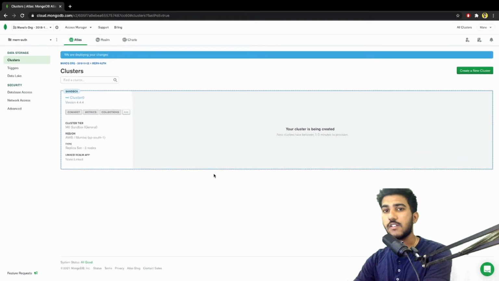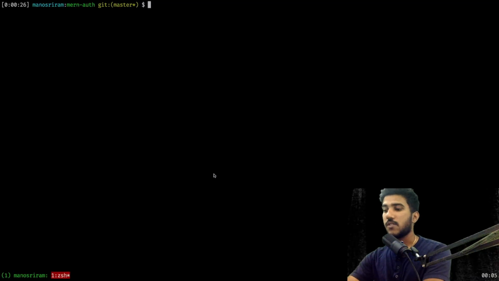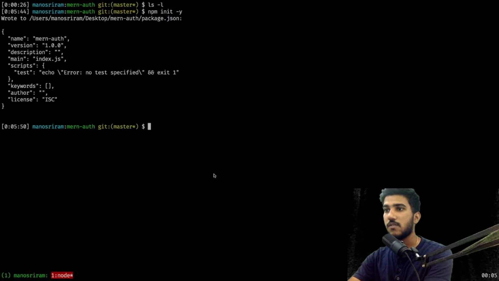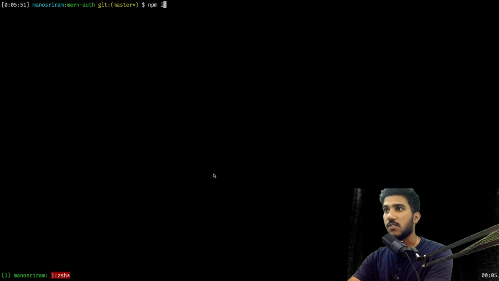As it is being created, let's go and set up our application so that we can connect MongoDB. Right now this is an empty folder. What I would like to do is npm init -y so that it creates a package.json for me. After that I would install Express, JSON web token, body parser, and nodemon as well.